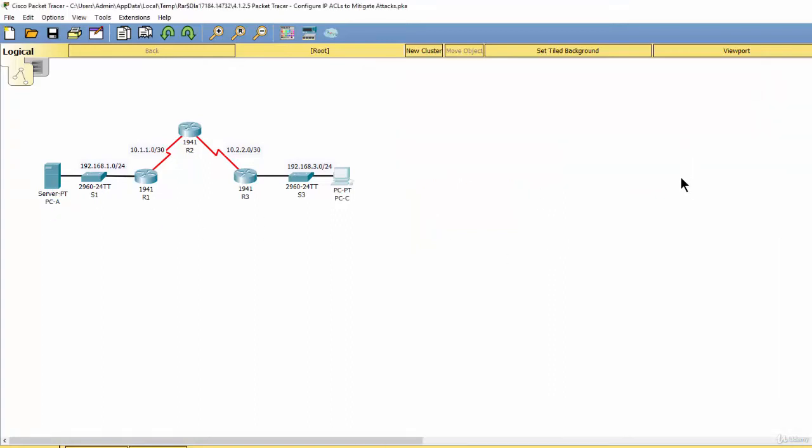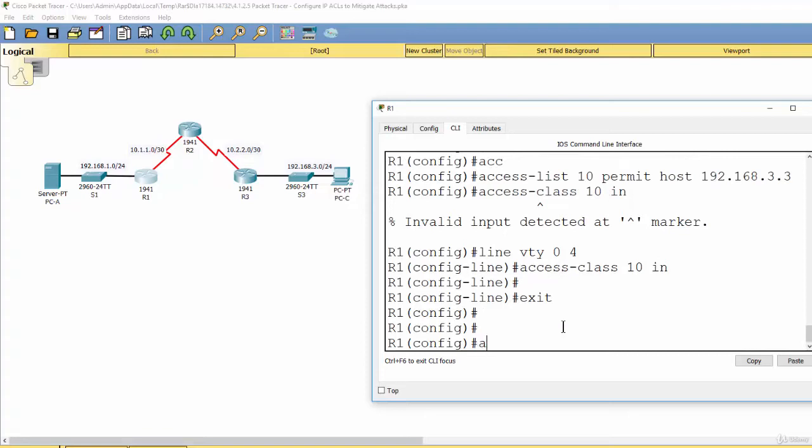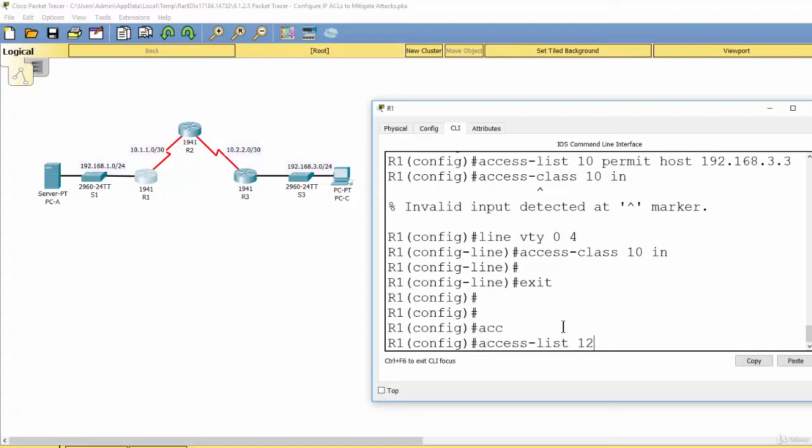Step 2. We configure ACL 120 to specifically permit and deny the specified traffic. On router 1, we create an access list 120 and permit the DNS service. Because DNS is UDP, the protocol is UDP from any source to this server.